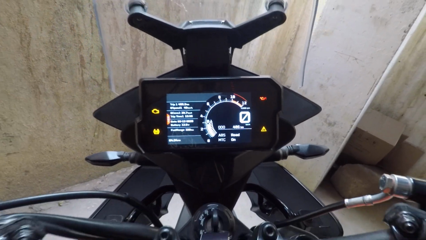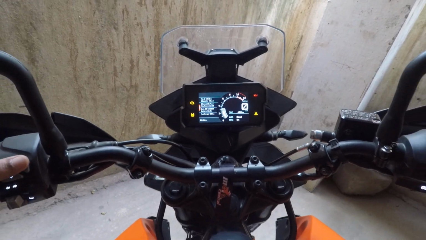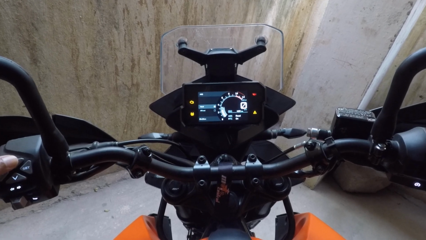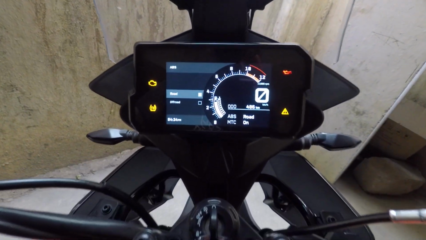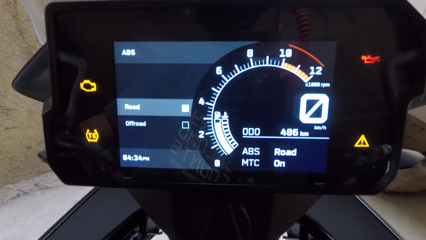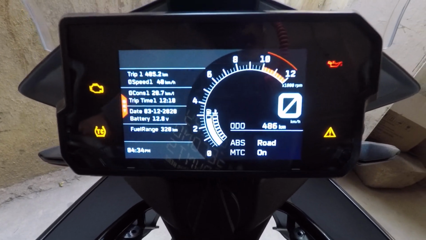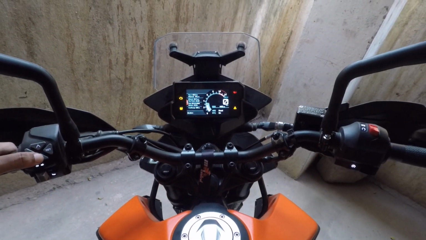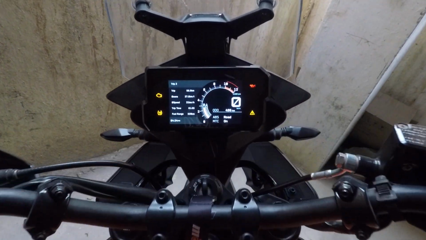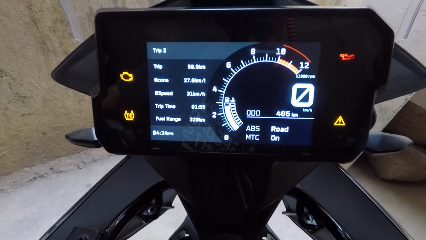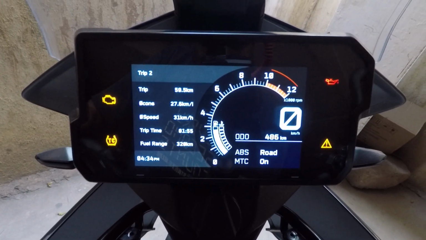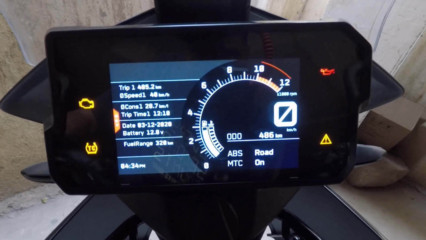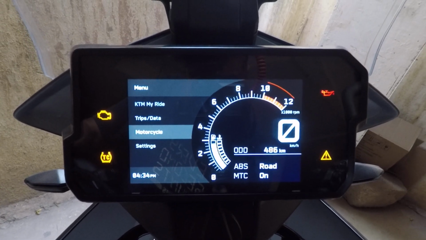Alright, let's pan out a little bit so that you can see my fingers going on the button as well. I'll press the quick selector 1, and what it is displaying over here is the ABS. Alright, let's exit it out. Now I'll press the quick selector 2, and what it is displaying is trip 2. Now that's bizarre because I had selected trip 1 and general information. Alright, no problem. Let's try something else.